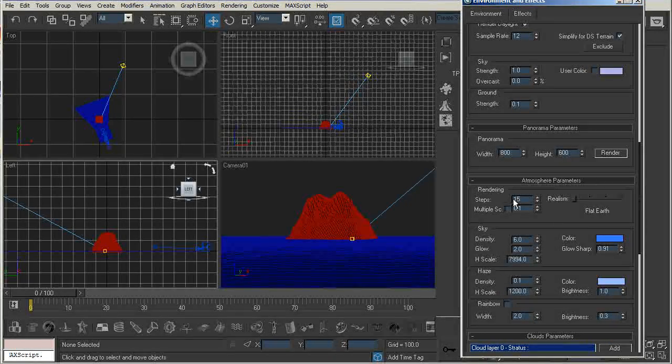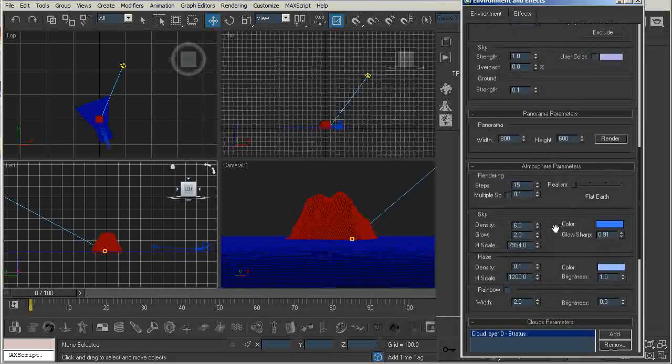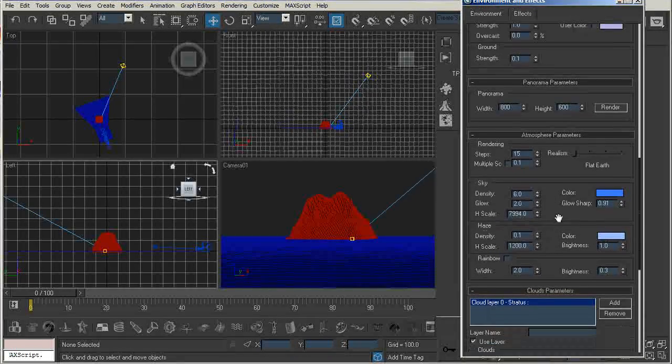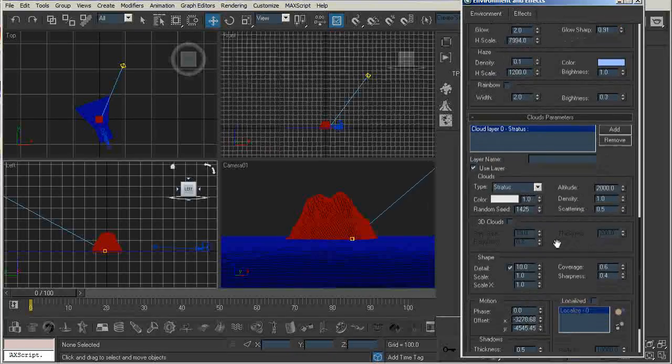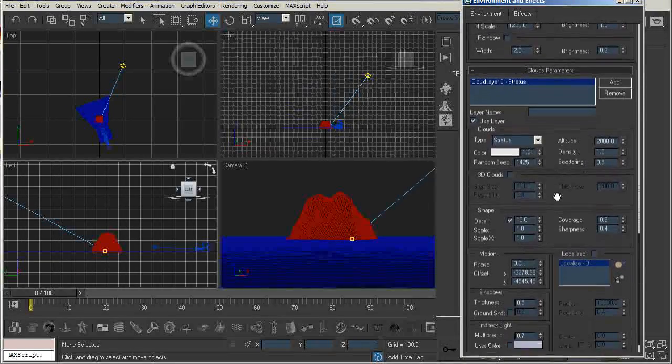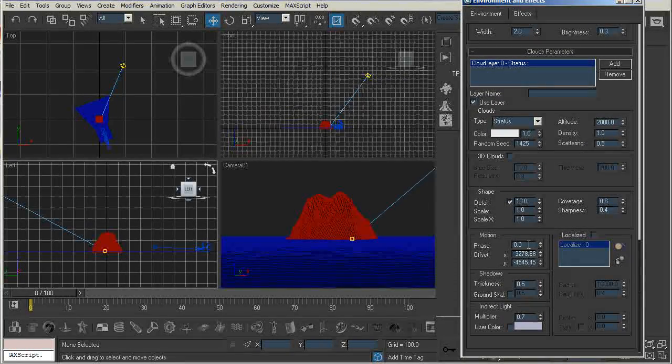Steps, I'm going to change that to 15. You should know what steps are if you work with Macs at all. Sky, I'm going to leave this all at default here. Everything at default. This should all be good. Motion is... I'm actually going to change the motion. I'm going to change the phase to 15. Actually, no. I'm going to animate that.